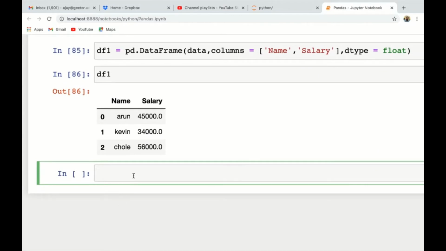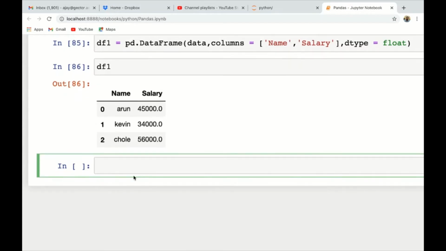Next, if I want to create a data frame from a dictionary of n-dimensional arrays. So we have seen that we can create from a dictionary of nd arrays or a dictionary of lists. Here, all the n-dimensional arrays must be of the same length. If an index is passed, then the length of the index should be equal to the length of the arrays. If no index is passed, then by default it will take the range of n values, 0 to n minus 1. So we will see an example.